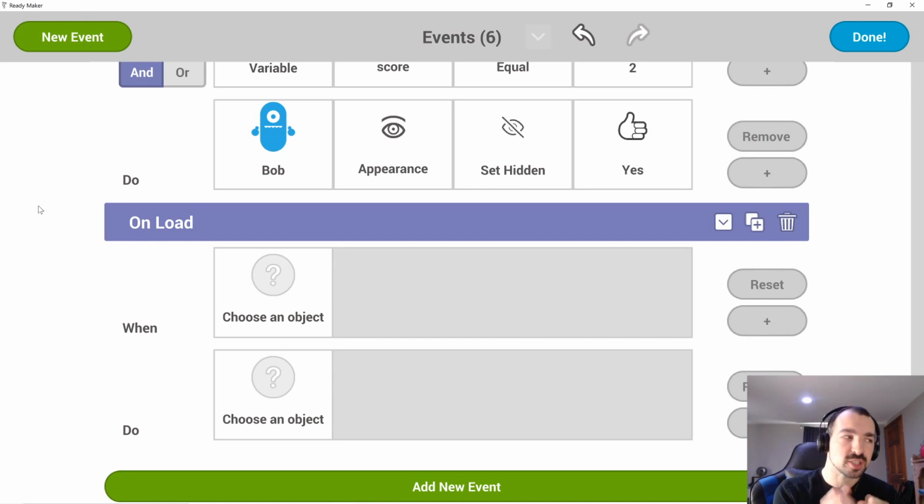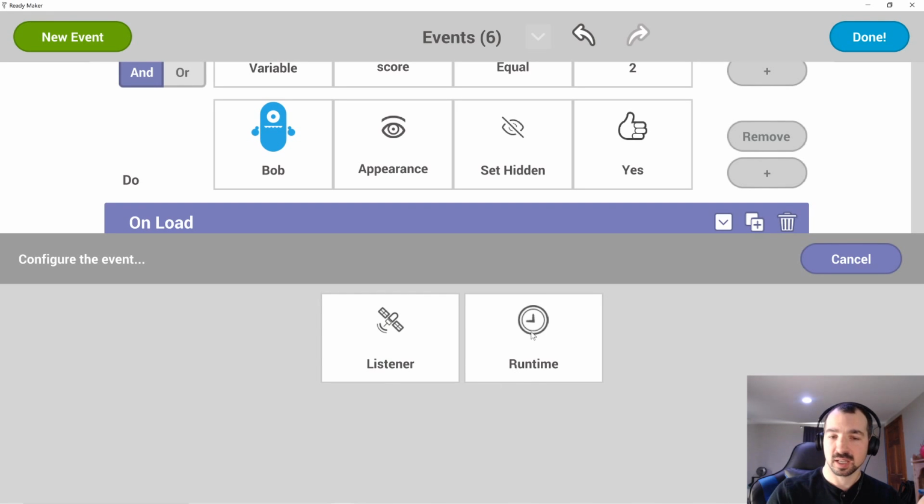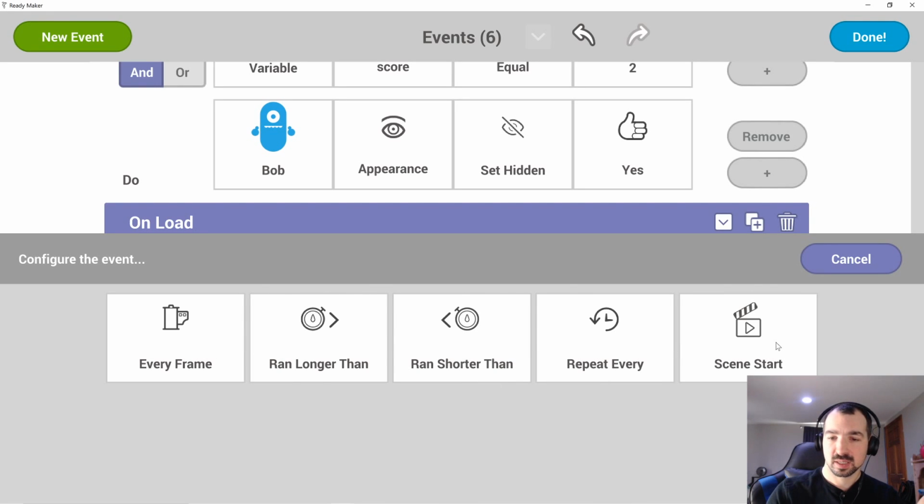You'll see this in almost any programming language. There's usually a thing that says on load. So when the web page loads, or when the game loads, when the web app loads, the app on your iPad, it almost always has an on load event. So what we're going to do is say when the system in its runtime, the scene starts.